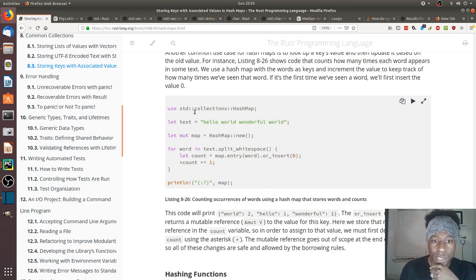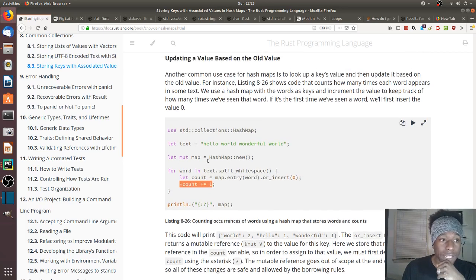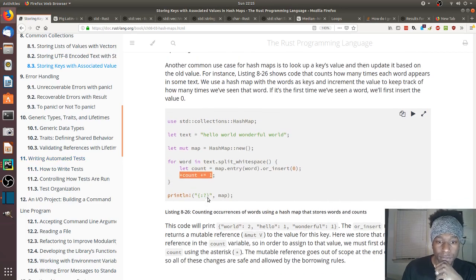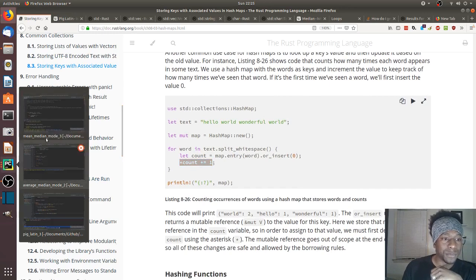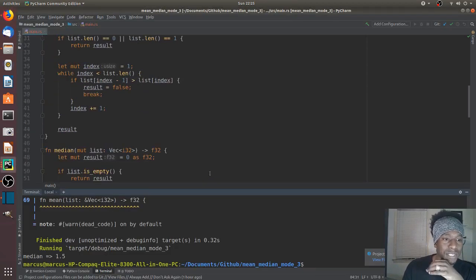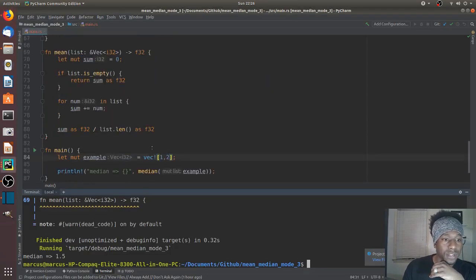So we need to import hash map, create a new map, and then do the dot entry or insert, which if it doesn't exist in the map, it will insert it as 0, and then you have a dereference counter to 1, and then you can increment up. Yeah, I think we can just do that. They did split white space. We're not dealing with white space per se, but it's more or less the same thing. Let's write that here.